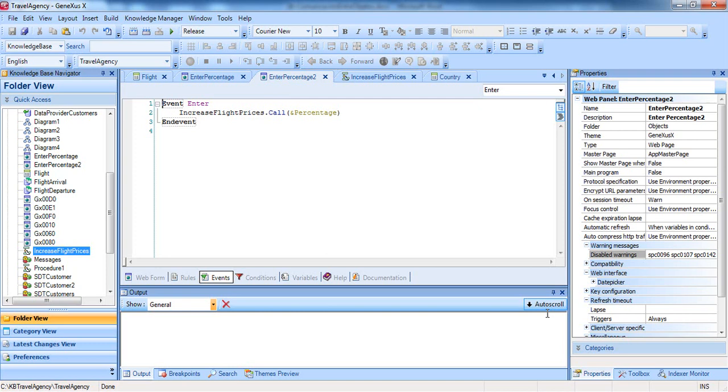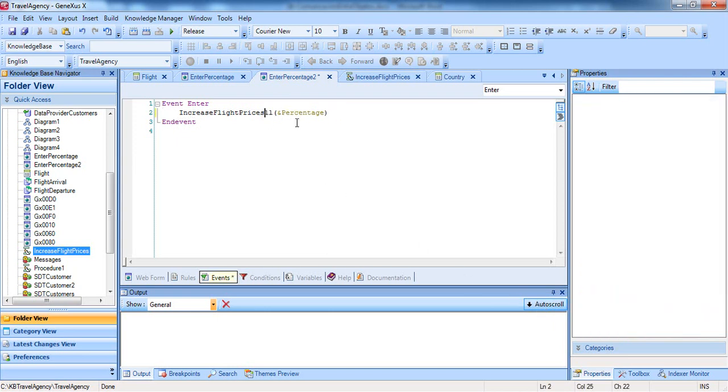In previous situations, we've been faced with the need to call an object from another object. For example, in the enter event of the enter %2 web panel, we're calling the increase flight prices procedure with the call method. The syntax of calls allows us to omit the call and the operation will be exactly the same, because GeneXus has the intelligence to detect that we're calling an object. So, we'll delete the dot and the call.